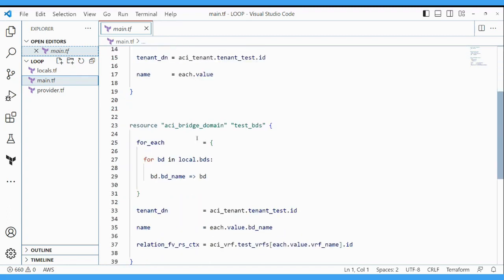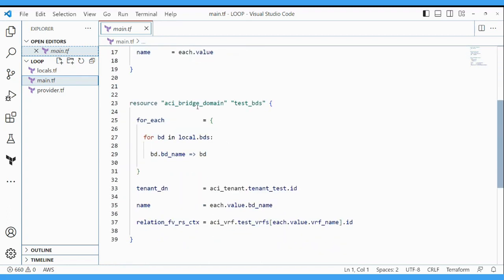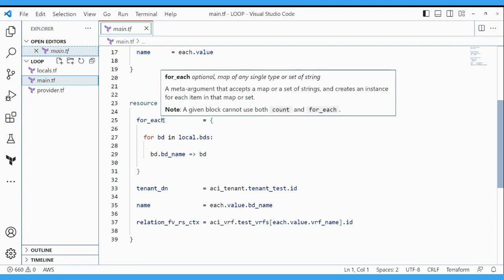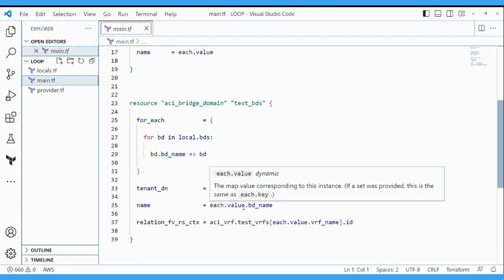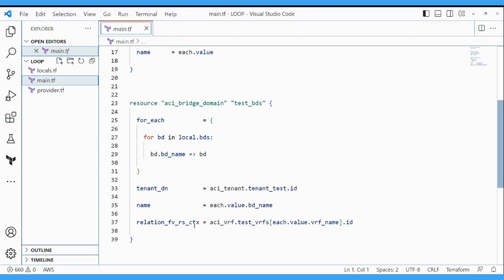In a similar way, here we are creating a few bridge domains. Again, this is the resource name of Terraform, and this is the reference name. Here we are again running the for loop on local.bds, getting the bd name, attaching the tenant dn, and also putting the name. We are establishing the relationship between the VRF and BD.